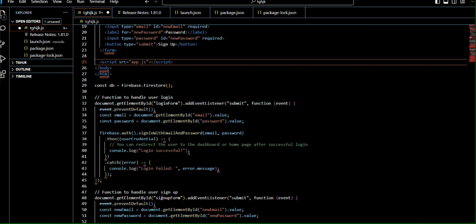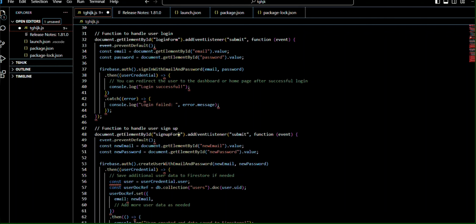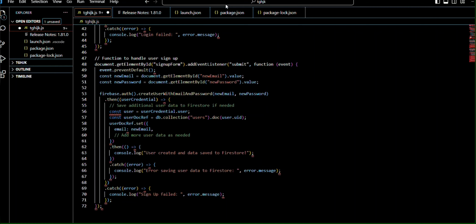Okay, and the next step is sign up functionality. The sign up functionality is attached to the sign up form's submit event using add event listener. Okay, you're getting my point. Inside the sign up function, it retrieves the new user's email and password.